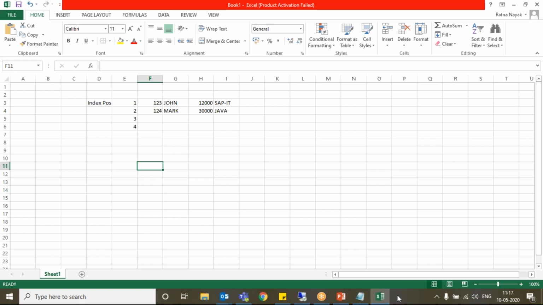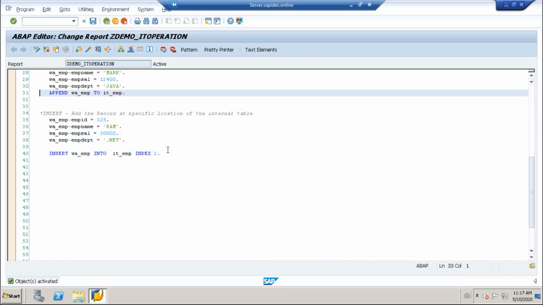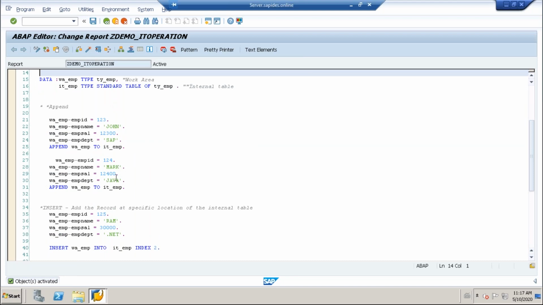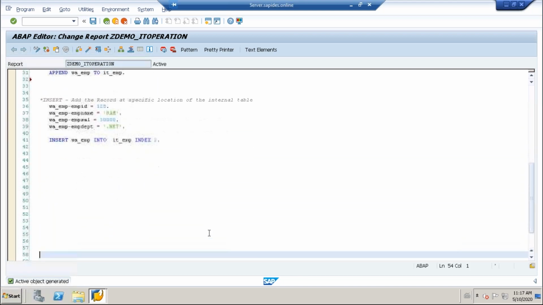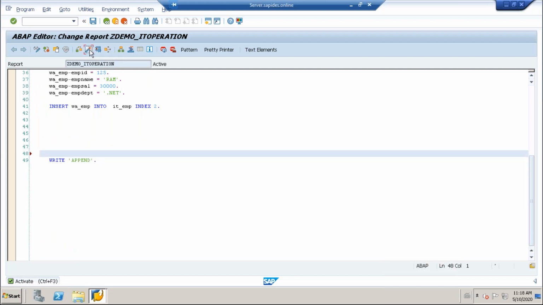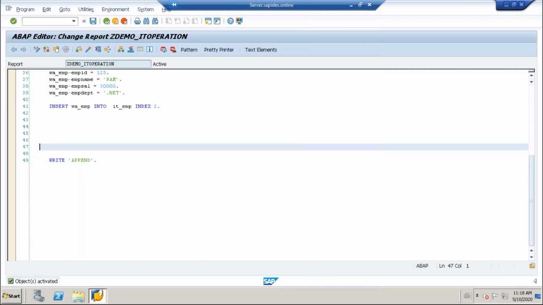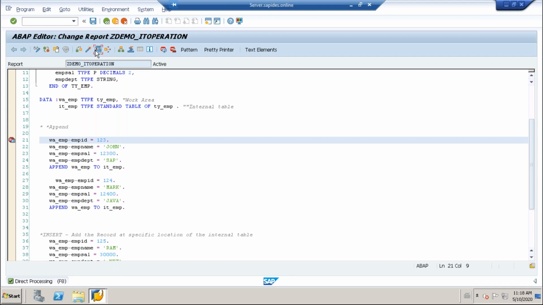In the same way, we are trying to add a record at index 2. Already at index 2 this record is there: 1 2 4, Mark, the salary, Java. That will get replaced with this one. Let me show it in debugging mode. Let me put a breakpoint over here, and I'll execute this.